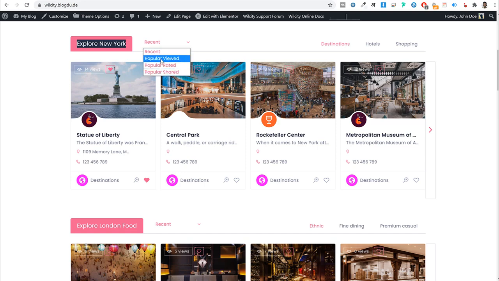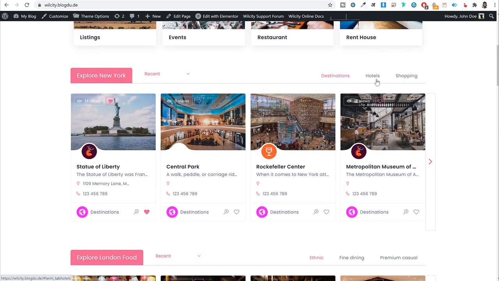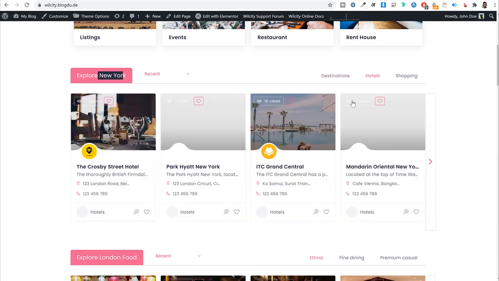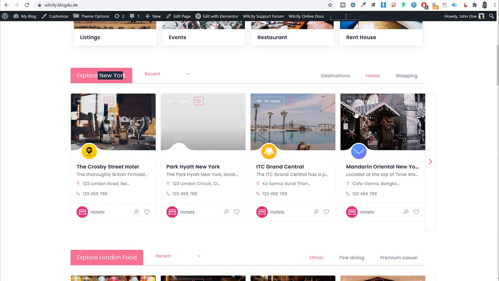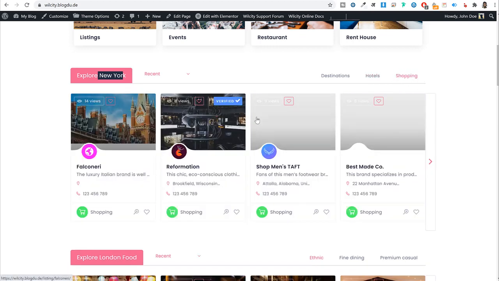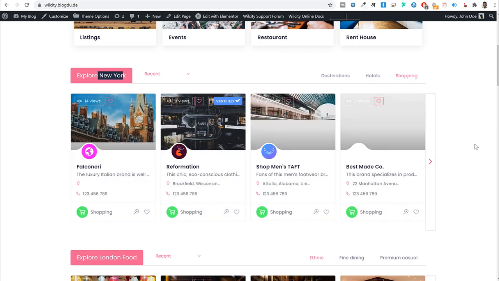So if somebody wants to see first popular viewed or popular rated, they can select this option and then it will reload like that. If somebody wants to see only hotels, they can click on hotels in New York. So it will show all the hotels in New York. If they want to see shopping centers in New York, they can click on shopping centers and they will see this option. So this is how it works.